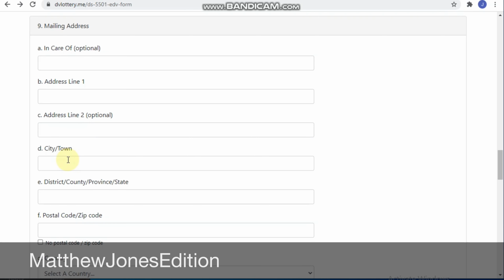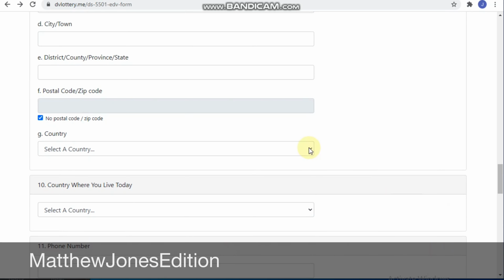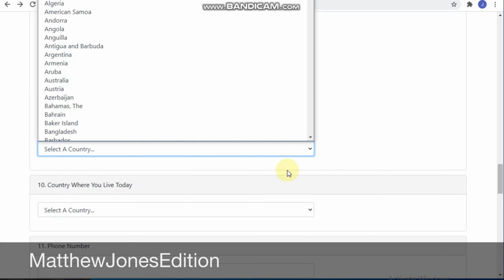So the other one, the town, you have to indicate which town the mailing address is in, the district, county, or whichever it is, and the postal code. And if you are not sure about the postal code, just click no postal code. If you're not sure about it, there's no problem with that. Then which country is it? You have to select the down arrow there, then you choose the country.